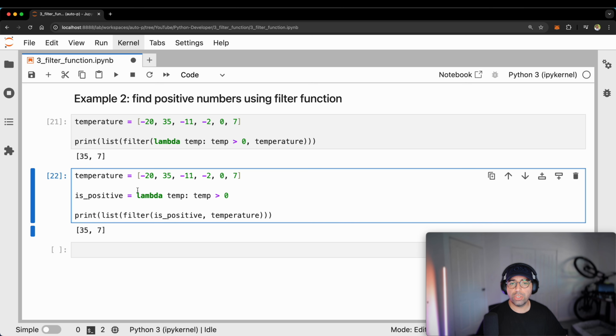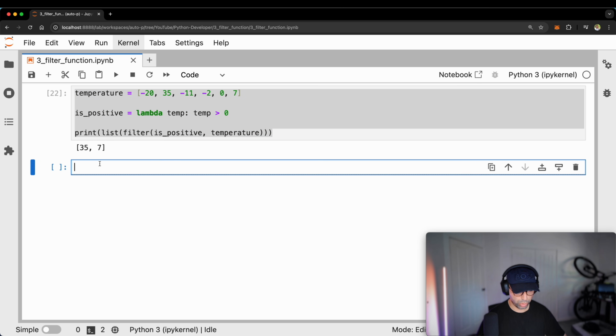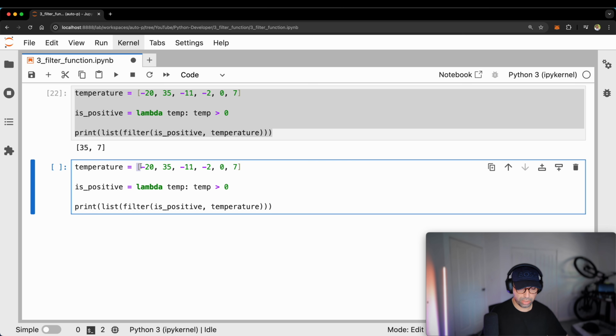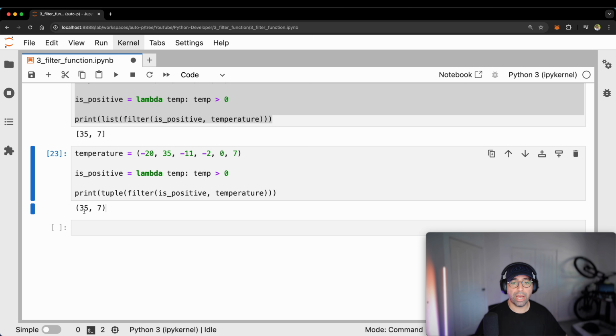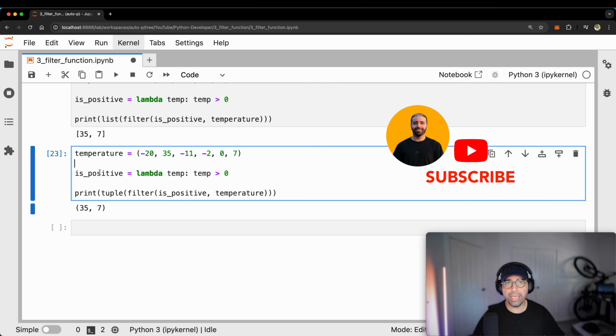You might ask, do we only do this with lists? Can I do it with tuples? Yes, of course you can do this with tuples. Let me copy that. I will change this to a tuple, and I will change this to a tuple closing. And just remember that I am not going to be using lists. I could use lists, but I just want to show you tuples. And I can show that this 35 and 7 is now stored in a tuple. Any iterable works with filter.